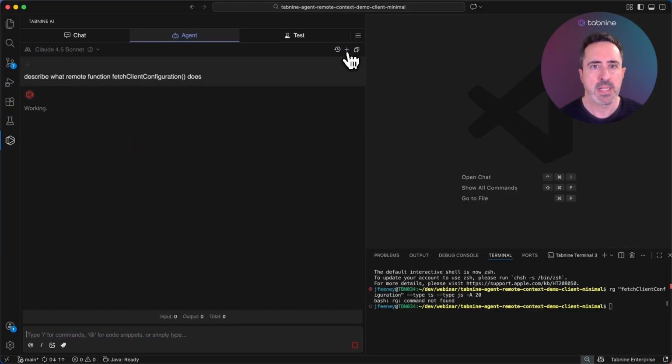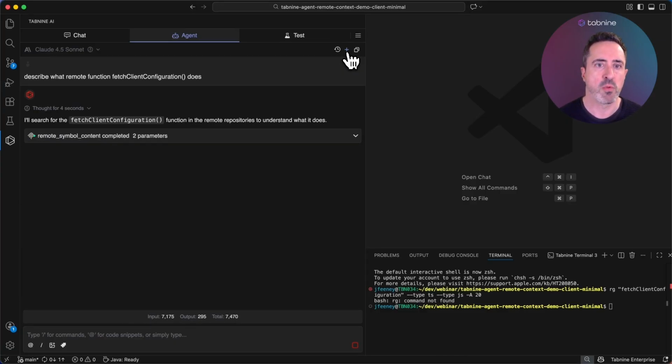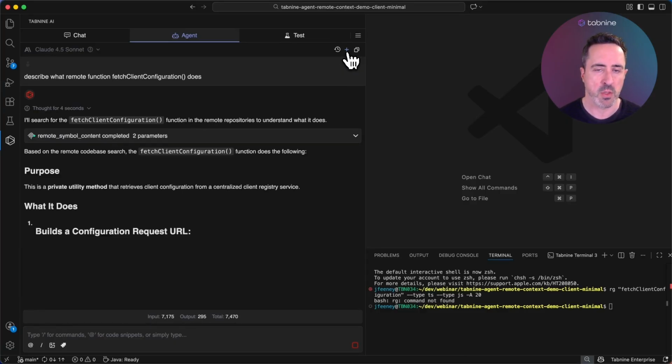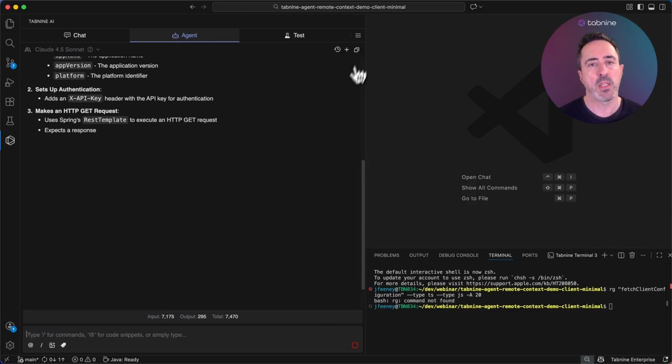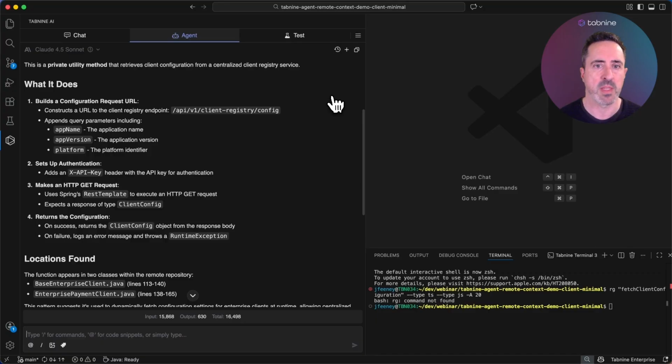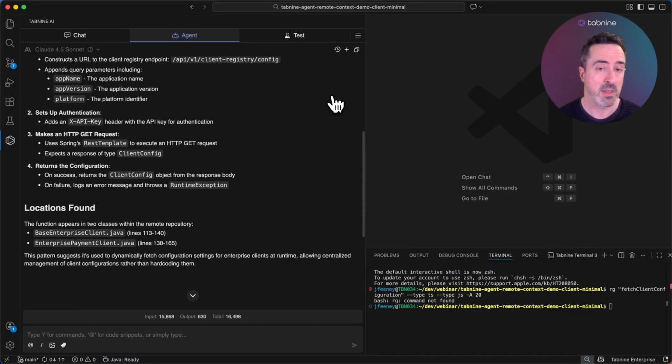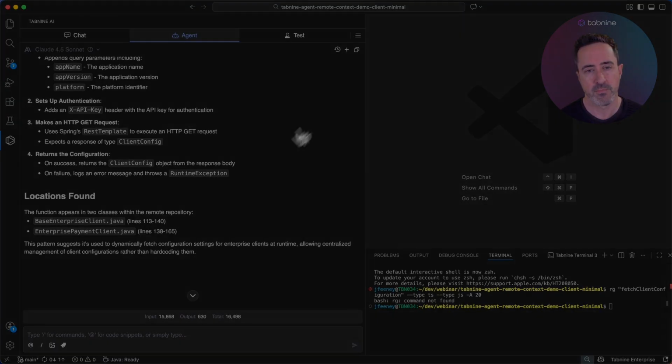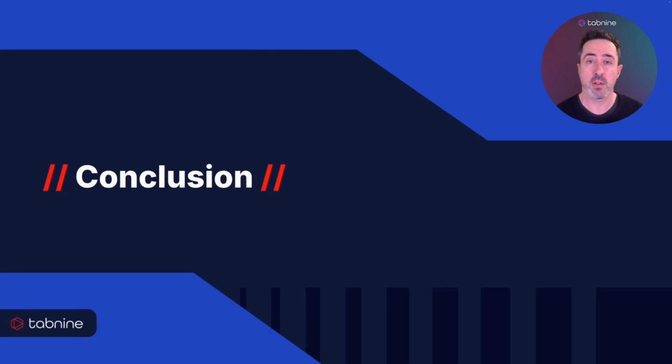Okay, so now with the word remote in the prompt, you'll see Tabnine will use the remote symbol content tool to do that lookup, and you can see that it's found the function in question and it's provided me with an in-depth description of what the function does. So those are a few examples of how to find and leverage code that exists in remote code repositories using the Tabnine agent, which I hope you find useful.